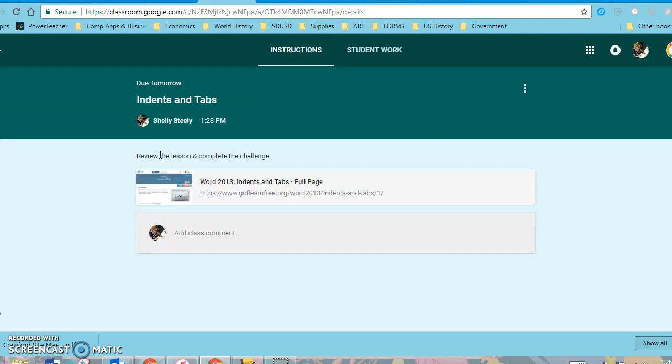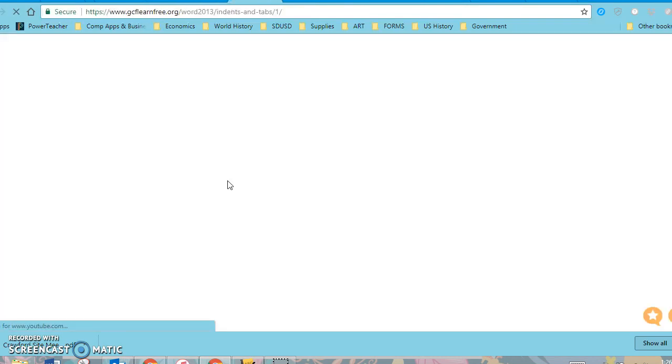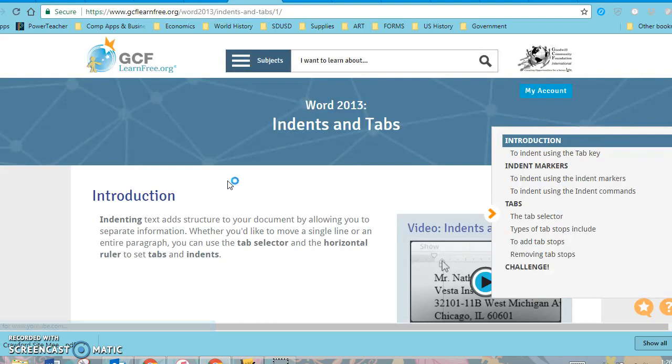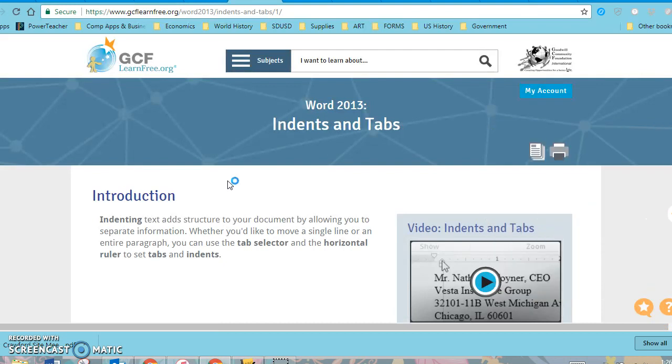Please read them. Today's instructions are simple because we're doing this together. Review the lesson and complete the challenge. When you click on this link, it will take you to the lesson. You are no longer responsible for logging into GCF. I have other ways of making sure that you are doing your work. I can see the owner of the document when you share it with me because you are logged in, okay?